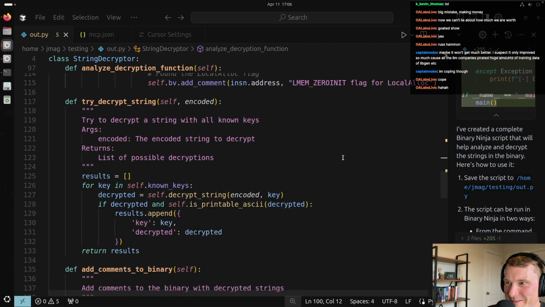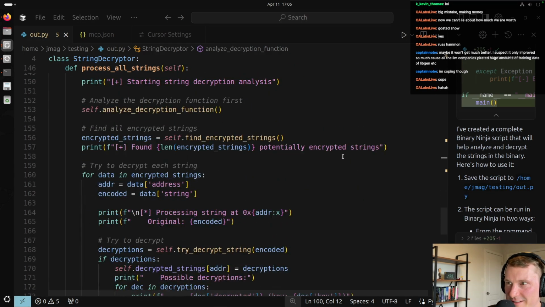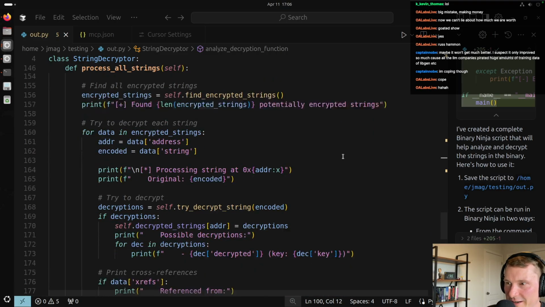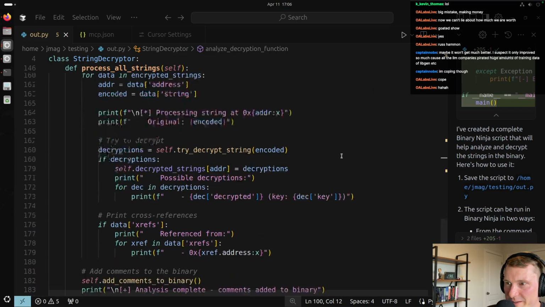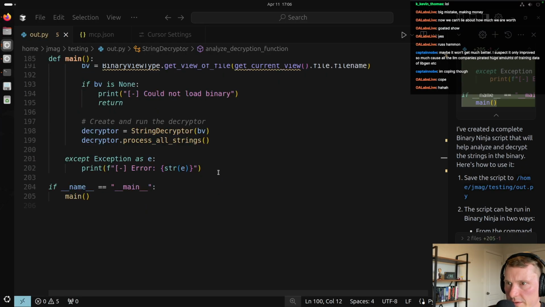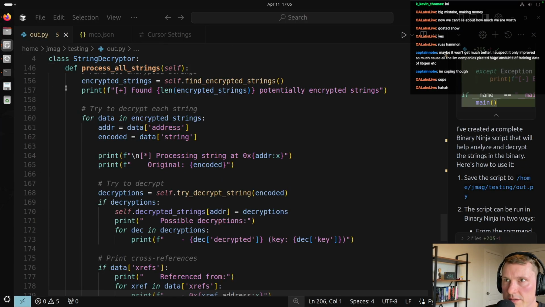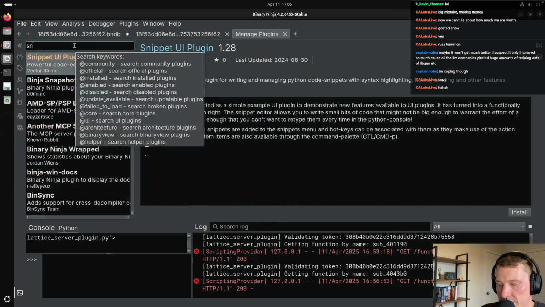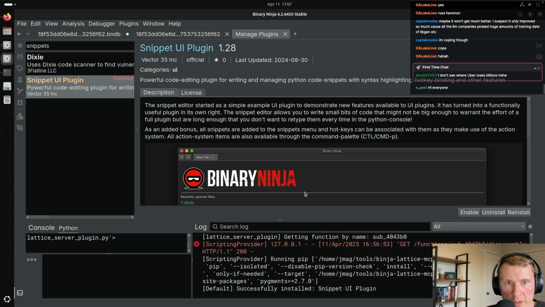Try to decrypt string. All right, should we just run it? I think it's not going to do anything too bad, and I have this all running in a VM on purpose. Get current view. All right, let's see. Okay, I think I need to install snippets. Hopefully that just works.